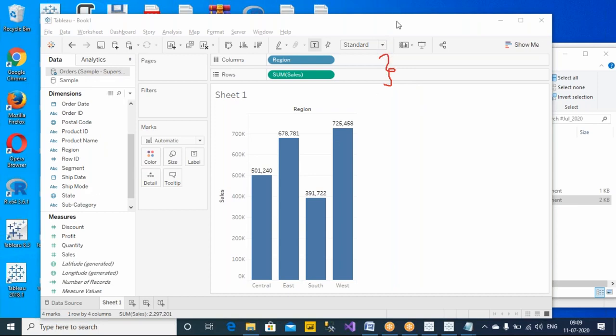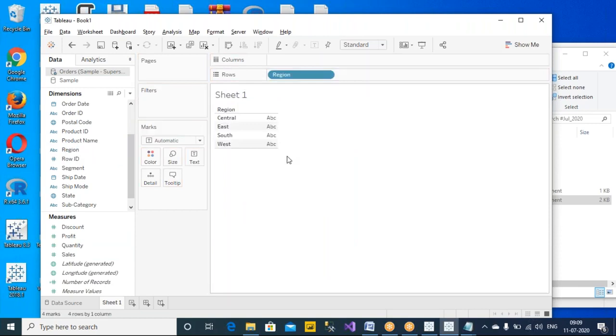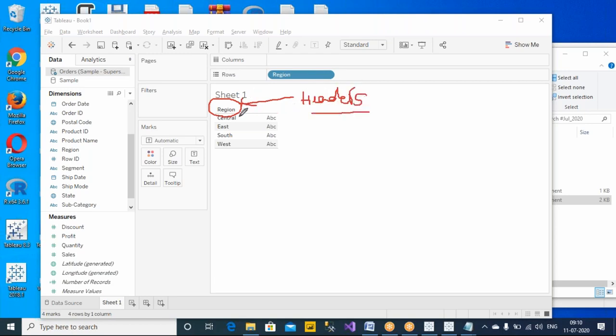And let's build it again because there are a few more points here. So let's clear everything using this button. I'm dragging region into the rows. Now observe, this is called the header. That means it's similar to a column name. So if I drag dimensions into the rows or into the columns, then it creates headers. This is a technical term.